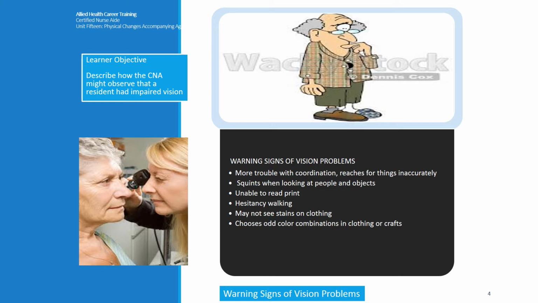They may not see stains on their clothing. And if you add this to the problem of dementia, they may see the stains, but their brain may not be able to interpret it very well. Or, with vision problems, they may not be able to see how bad the stain is, and then their brain is not going to interpret it as a stain at all. So they may choose odd color combinations in clothing or crafts. This does not mean that the person is colorblind, but it may mean that they have some visual issues that are affecting the way that they see things.